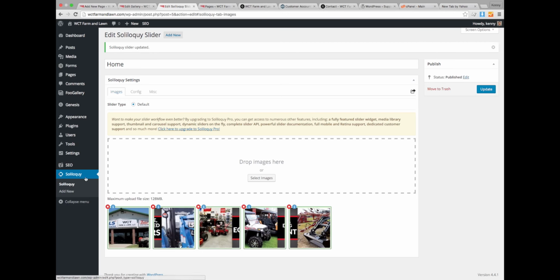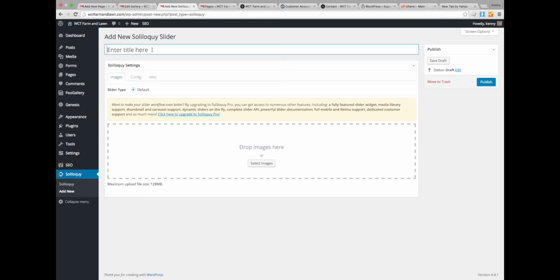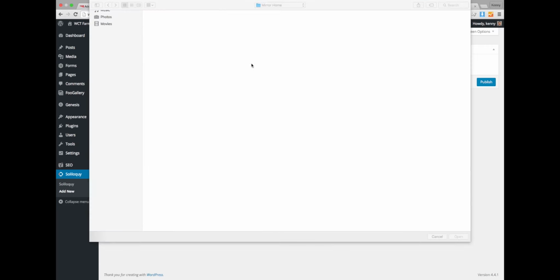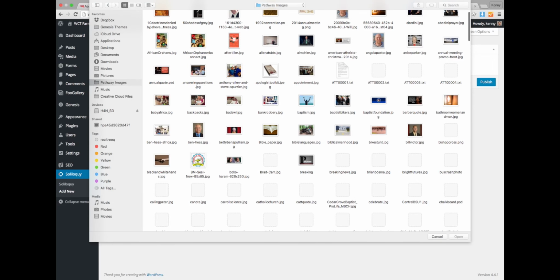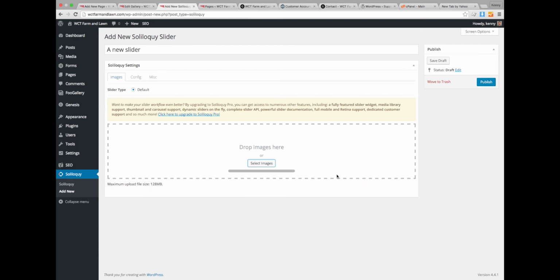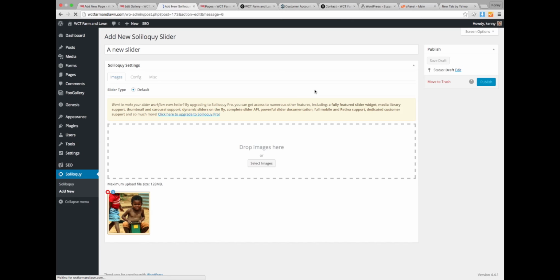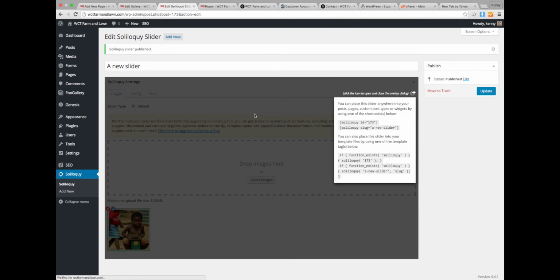And now it's saved. If you want to have a slider somewhere else, you can click Add New and make a new slider. Add whatever images you want to have added to it. And we'll have a little picture of a kid. We're going to click Publish. This isn't going anywhere right now because we haven't told it to go anywhere.